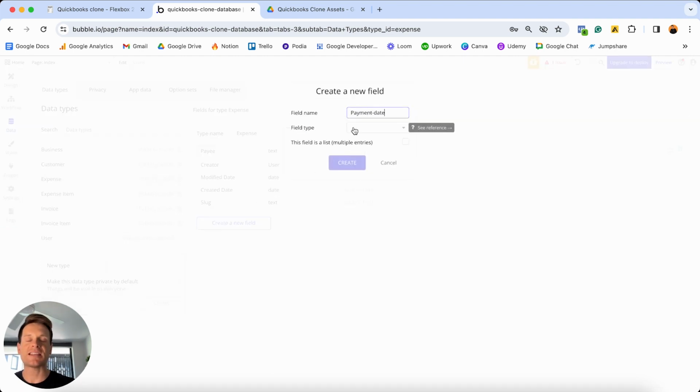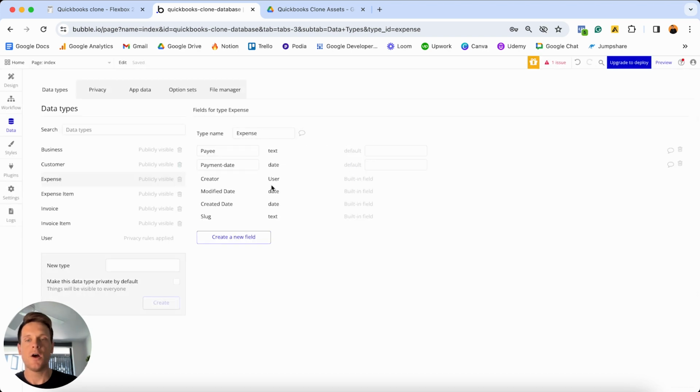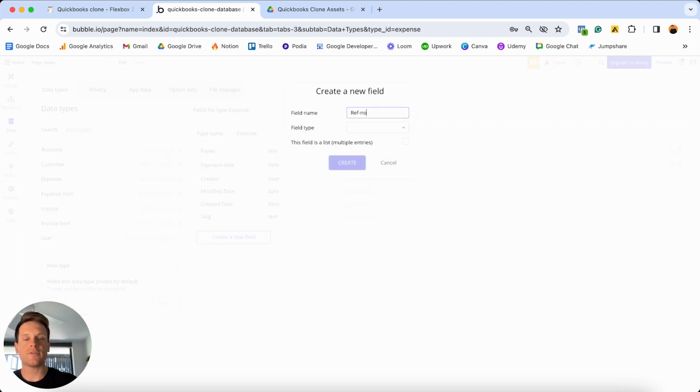So this was obviously the date in which this expense was purchased. So I'm going to scroll on down and set this to be a date. It's pretty straightforward and I'm going to choose to create that. I'll then create another field and I'm going to call this the reference number. So this is kind of like the invoice number that I've received as the person who's paid that invoice. And for this field type, it's just going to be a text type.